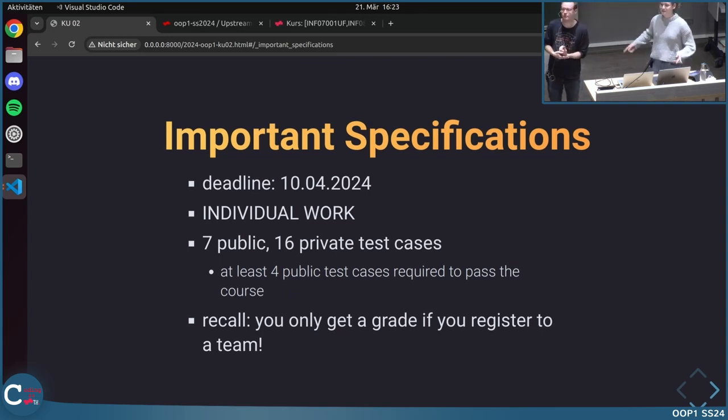Yeah. And maybe, so this also means that if you register to a team, you will get a negative grade if you don't contribute anything. And if you do not pass enough test cases, you cannot register to a team because you cannot get a grade.